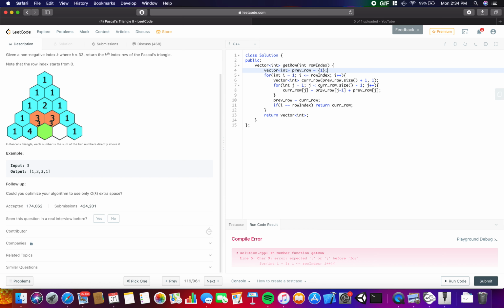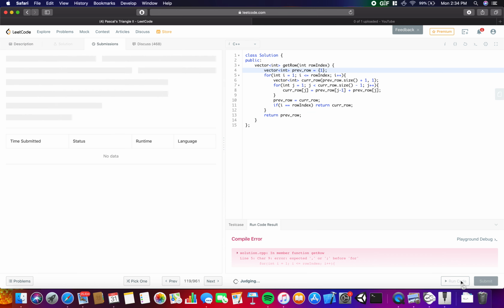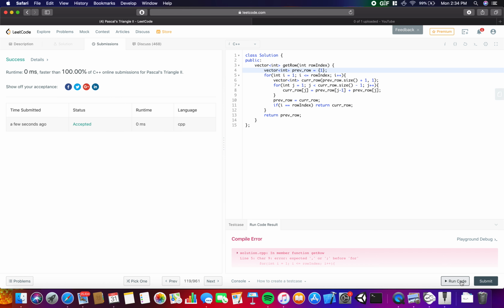Okay, and even for the 0th row, it's going to work because it starts at 1 and then this is 0. Oh, we should just return previous, and that's what we should return for previous row. Okay, and that's for this case here. Okay, let's submit it. Nice. First time, 100%.